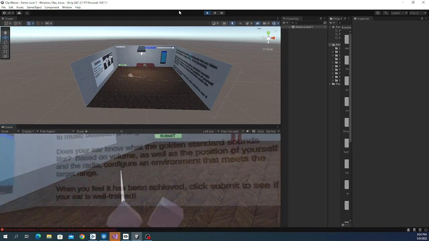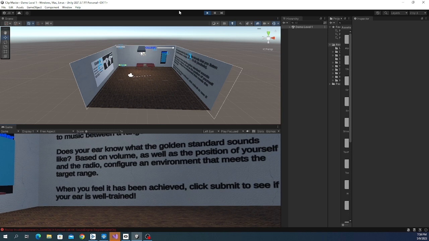I typed out the objective and some instructions onto a different wall. It tells you about how audio experts recommend people listen to music between 70 to 75 decibels, and I label this as the golden standard. I then challenge the player with configuring an environment that plays music at these levels. When they feel they have done so, they click the submit button and will receive a rating. With these instructions, the player has an objective and receives feedback based on their performance.